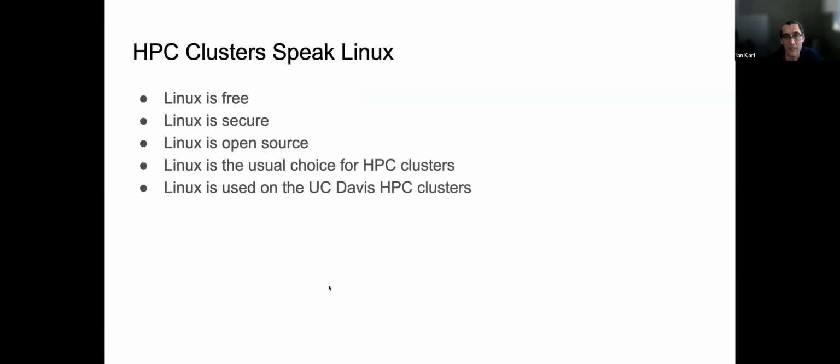So HPC clusters speak Linux. Linux is free and it's secure and it's open source. And because of these things, it's the usual choice for HPC clusters around the world and also on UC Davis campus. So if you want to drive our clusters, you have to know a little bit about Linux. And it's not that bad.